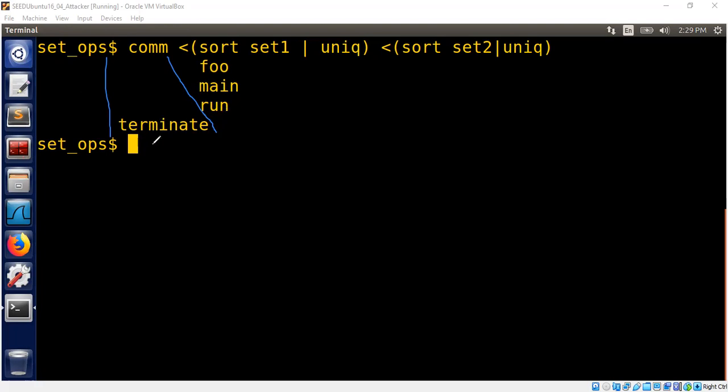The second column shows elements that are present only in set 2. Clearly, terminate was the only element present in set 2. The third column shows elements that are present in both files. More precisely, both sets, which is clearly foo, main, and run. All right. So we can use comm to extract set difference and set intersection.